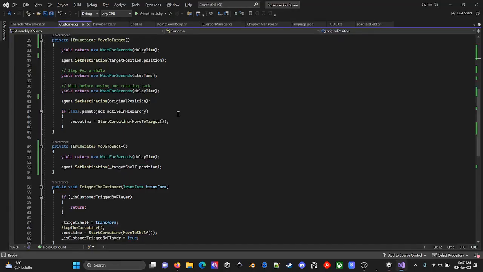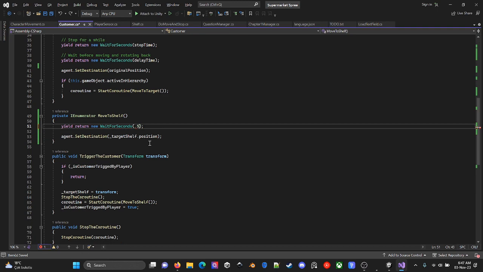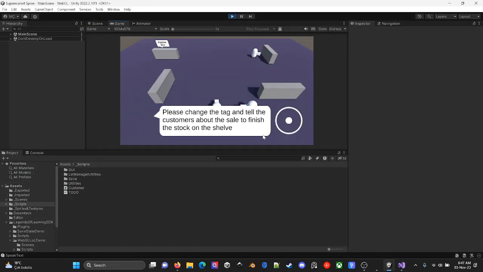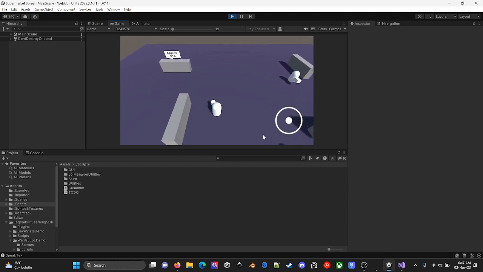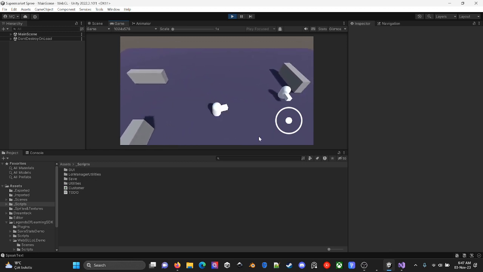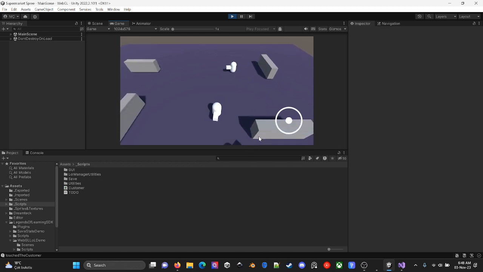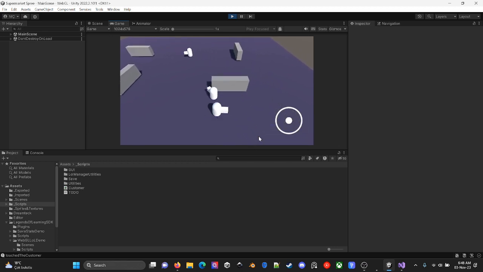Okay, after the alert, the customers are waiting. Move to shelf. I do not want them to wait, so let's wait for half a second. Next. Let's go to this shelf and set this to 1.4, and tell customer 1, tell customer 2.